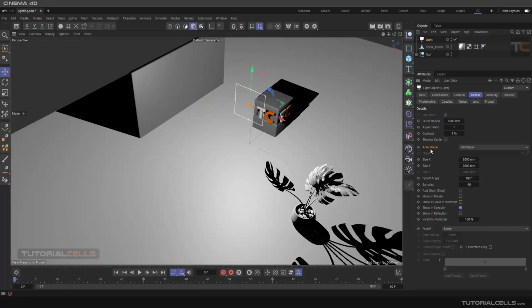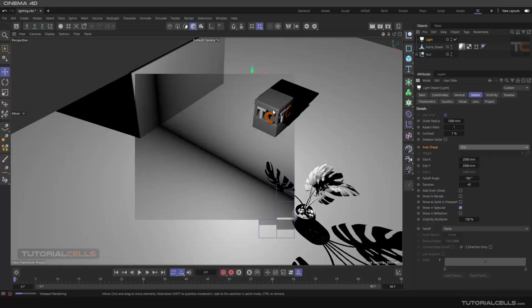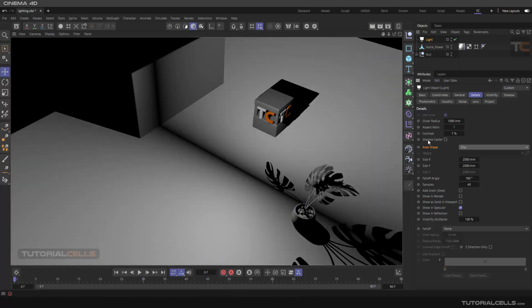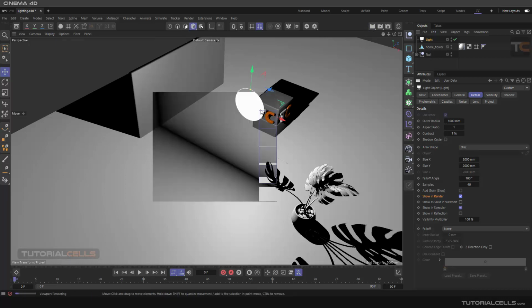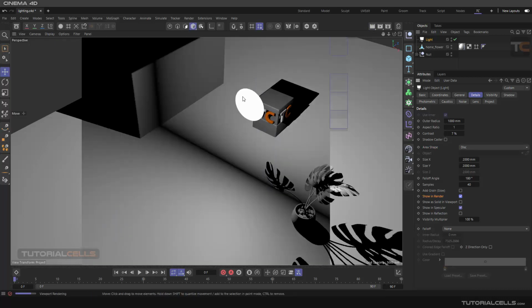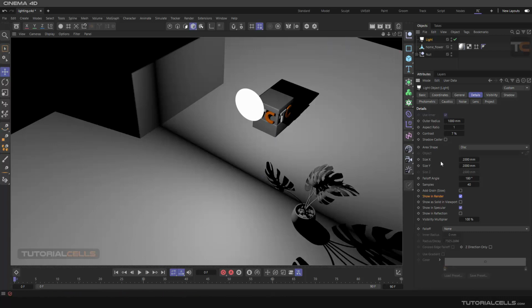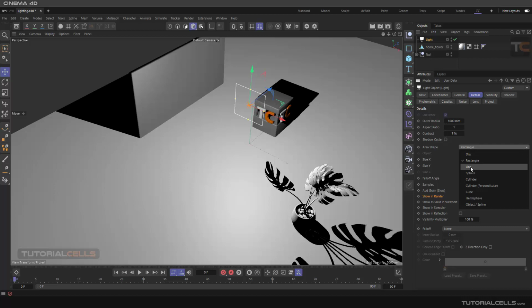Okay, the area shape is a rectangle. You can change it to a disk. If you render, as you can see, you cannot see it in the render. But if you want to show it in the render, you can see it if you tick that. And as you can see, this is a disk. This is the shape of your area light: rectangle, line.